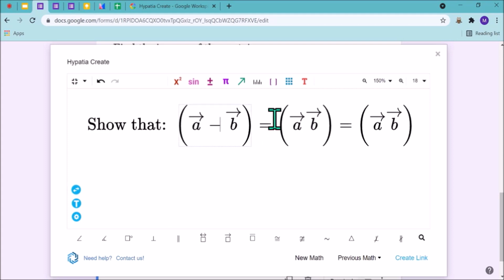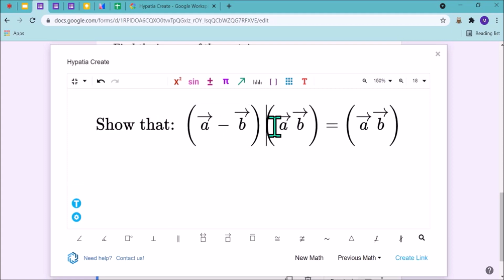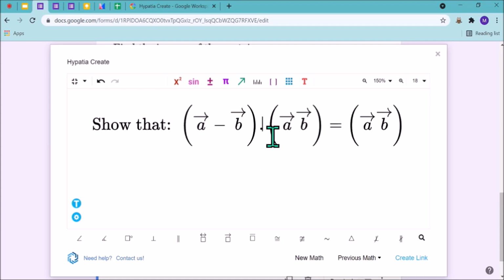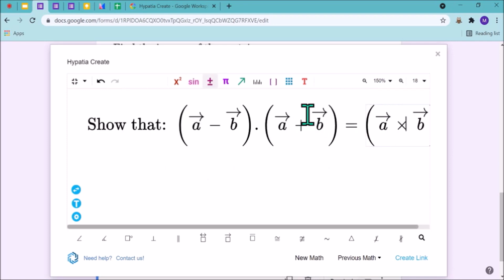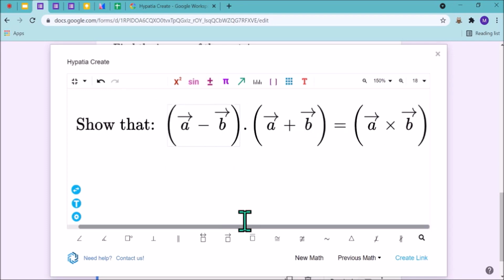Minus sign here, dot sign here, plus sign here. All these signs I am putting from the keyboard itself. And cross is not on the keyboard, so cross I have to choose from the symbol itself. I will choose from the symbol. The duplicate tool you can also use very much for this purpose. Ma'am, for cross we can type capital X from the keyboard.